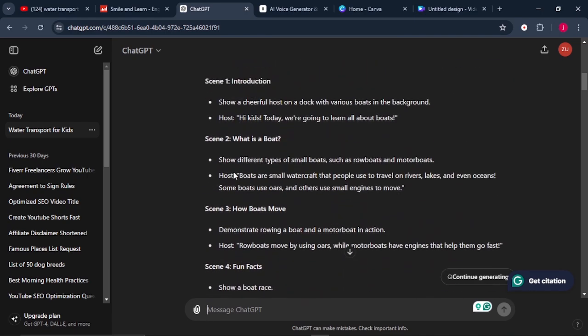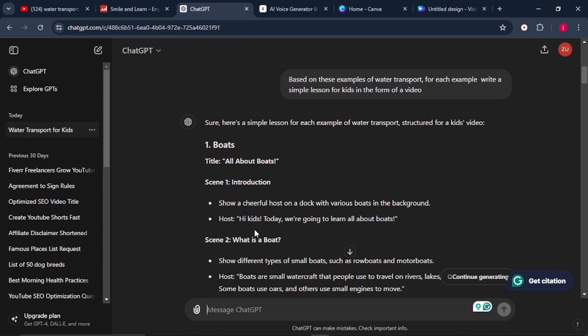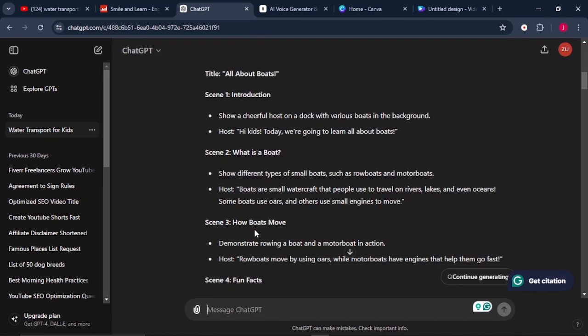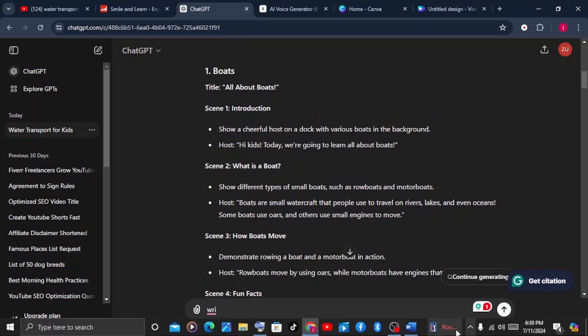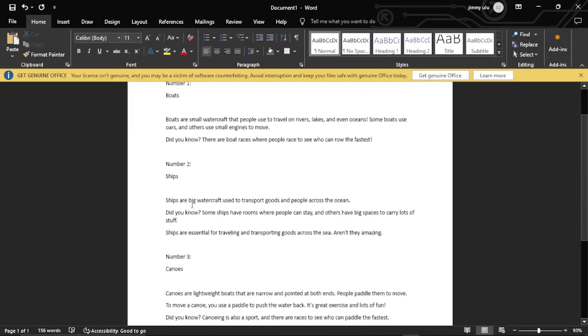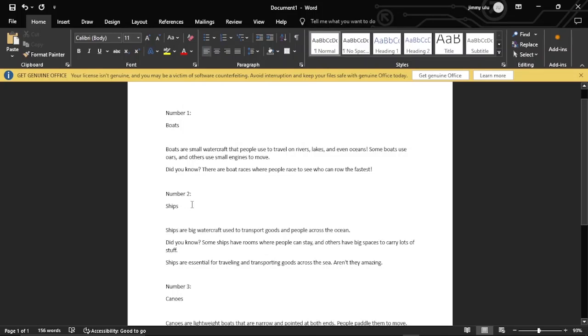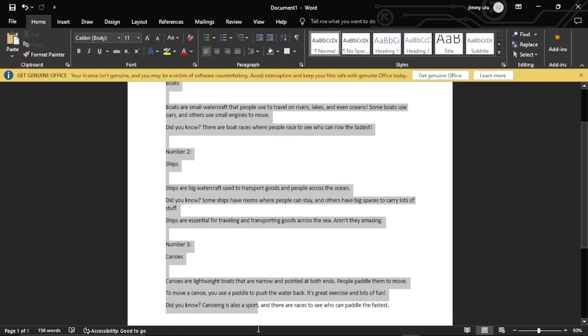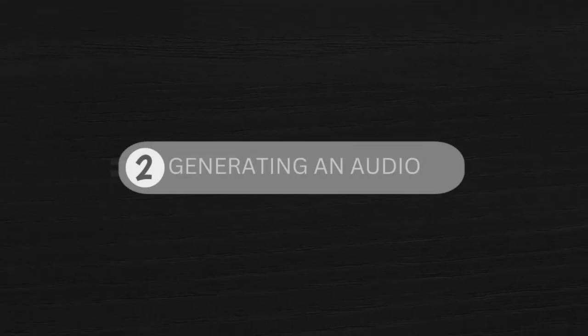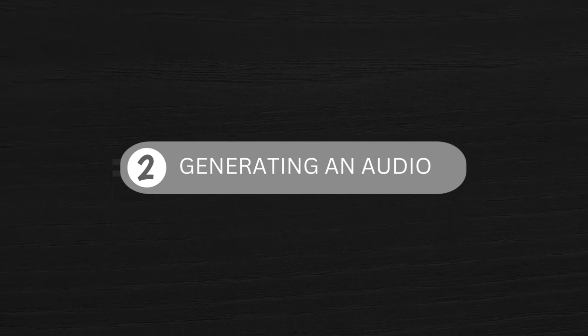What we simply have to do from here is copy the part of the lesson that we feel we must teach to the kids to be converted into an audio. So what I've simply done is I've just copied a few things that I want to convert as an audio. What I'll simply do from here is copy everything. This takes us to step number 2, which is converting our script into an audio or generating an audio.